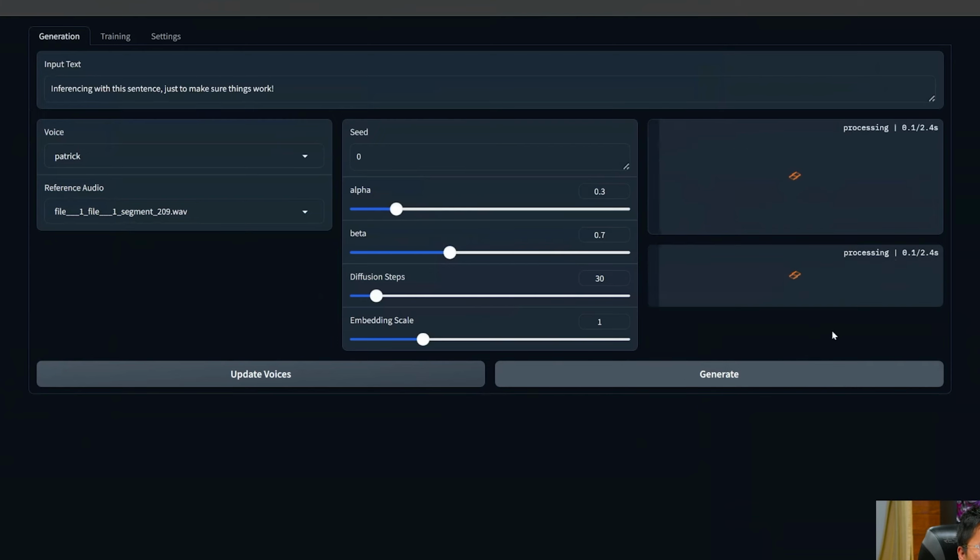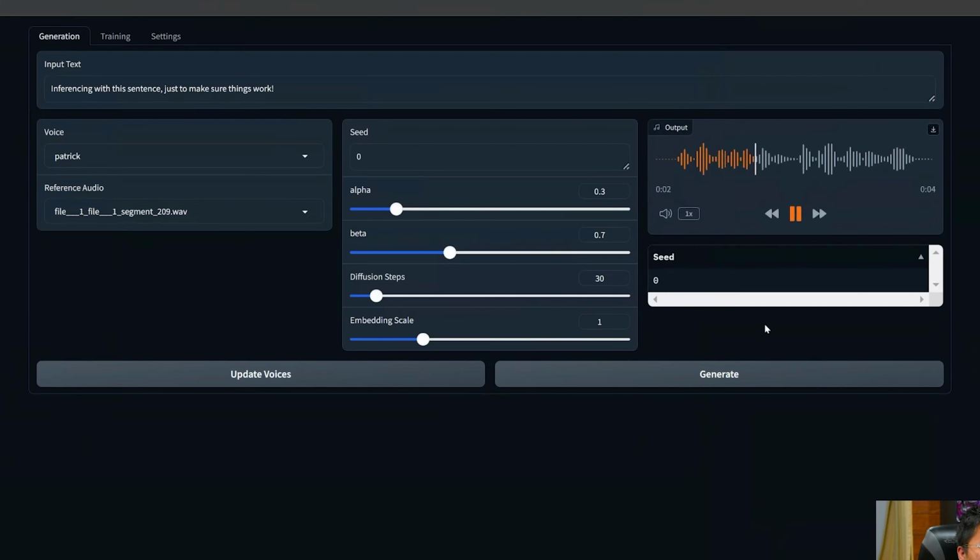So here is 3. Inferencing with this sentence just to make sure things work. And then let's go into 1. Inferencing with this sentence just to make sure things work. So as you can see, work sounded kind of weird there. And then let's just jump it all the way up to 2 and take a listen. Inferencing with this sentence just to make sure things work. So yeah, as you increase alpha, it gets a little bit farther from the reference speaker.